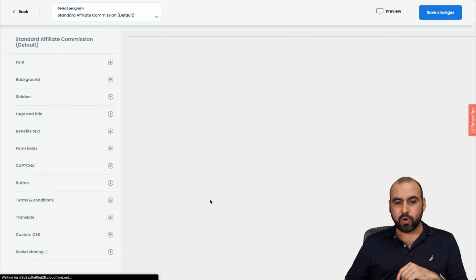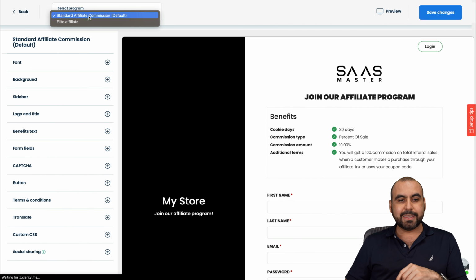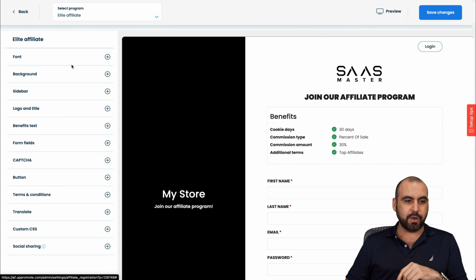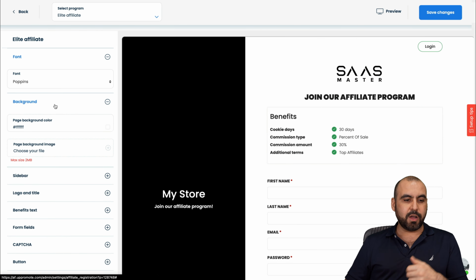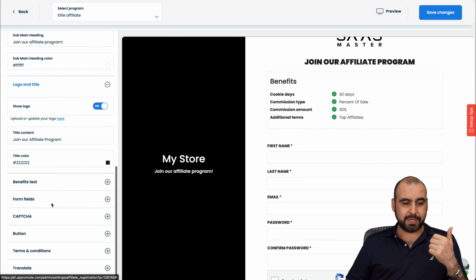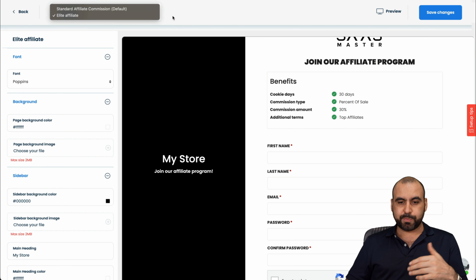So the registration form. What details do you need? In this case, this is how it's going to look for one of them. This is the standard affiliate commission. If I want to view the elite one, it's going to change. Here we go. And then we can change the font. We can change the background, sidebar, all these details, logos, etc. for each one of these. So if you want to customize it for individual for each program, you can.